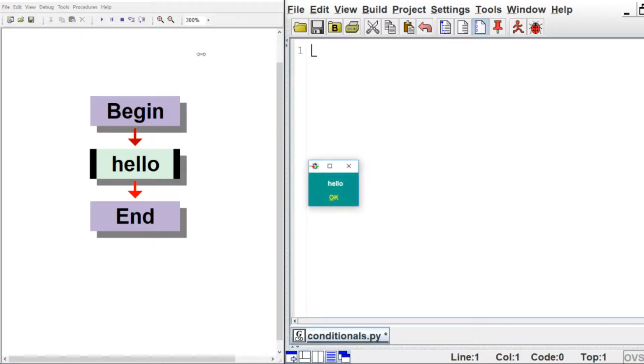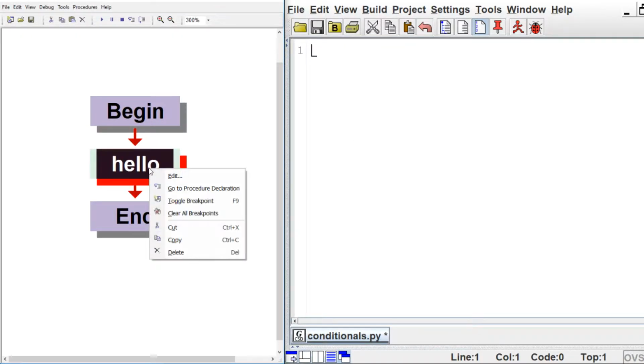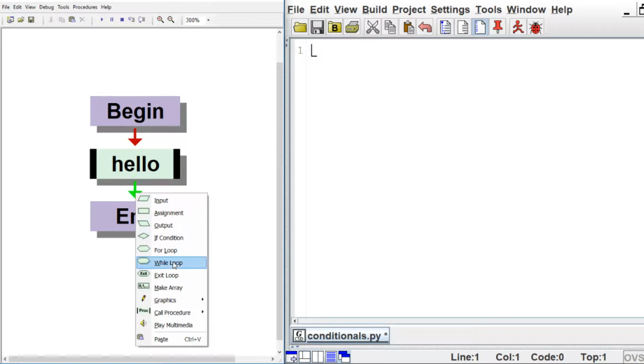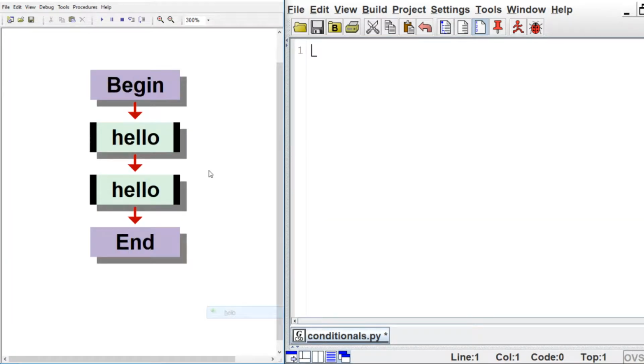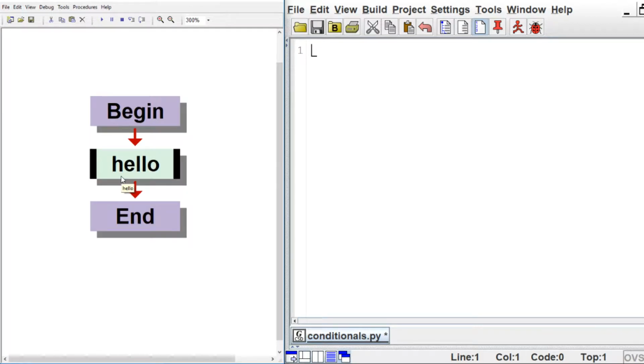I'm going to go ahead and run this, and you'll see that it says hello. If I want to, I can add multiple calls to this procedure, and it should print hello twice. Hello, and hello. And we're done. So let's delete one of these, and now let's move over to Python.